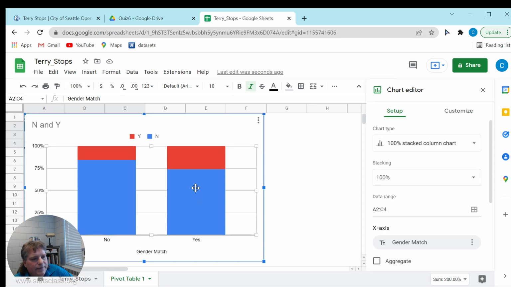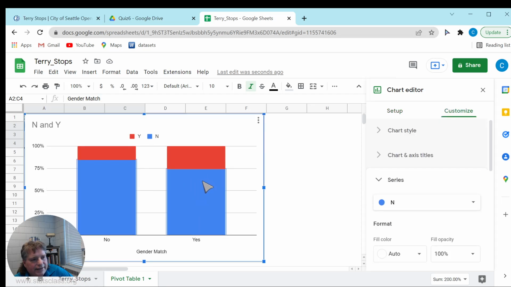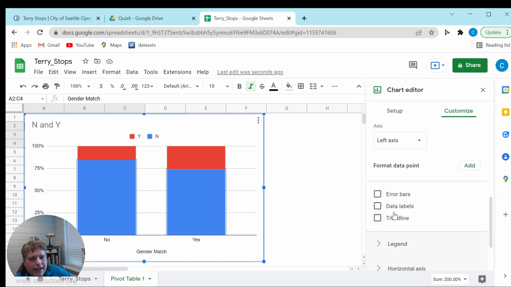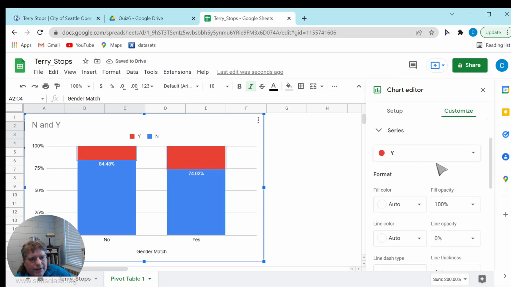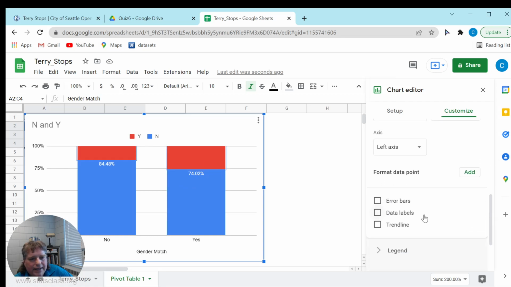Again, to add the data values, what you need to do is just select the blue boxes here, and then there's an option over here to add the data labels. And then I want those same numbers on the red boxes, so I can add the data labels on the red boxes. So again, this bar over here is situations where the gender did match. About 26% of the time a frisk was done. When the gender did not match, only about 15.5% of the time a frisk was done.